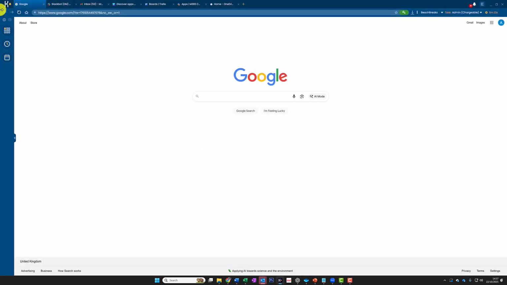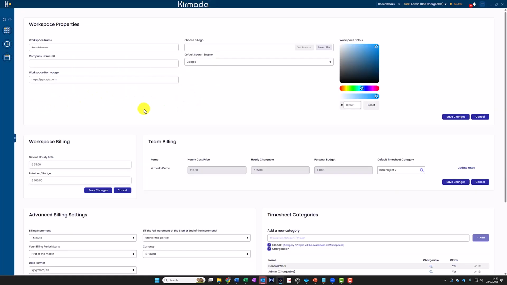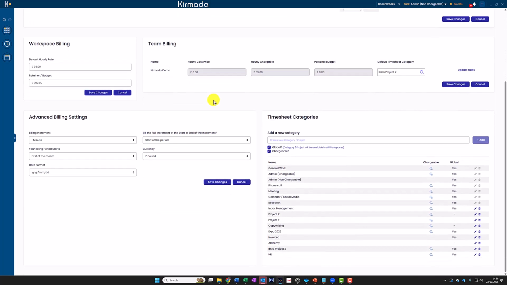But another way of managing the categories is to go back to the Kirmada home screen by clicking the K and then clicking Edit Workspace, which is this pen and pad icon here on the workspace itself. Click on this and then you are now in Workspace Properties. If you scroll down to the bottom of this screen, you'll see here on the right hand side is the options for timesheet categories. And here you can add a new category.